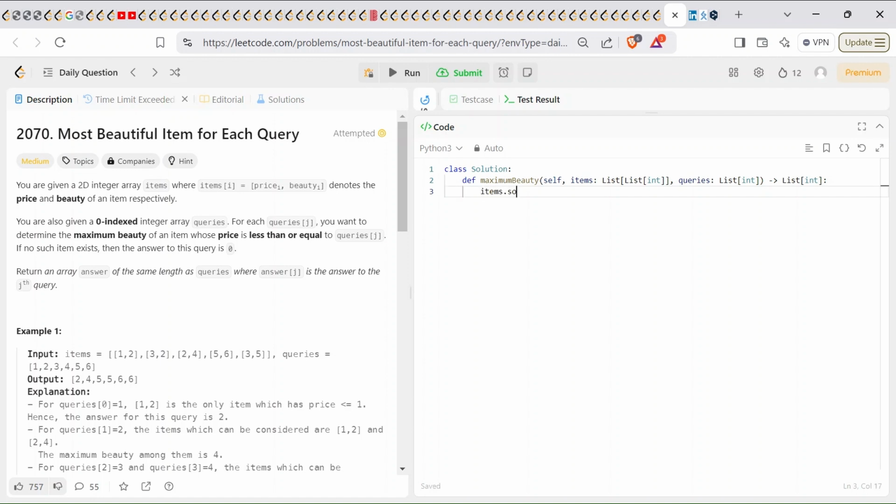I'm just going to sort the items. The default setting in Python is to sort by the first parameter, so it will automatically be sorted using the price value.